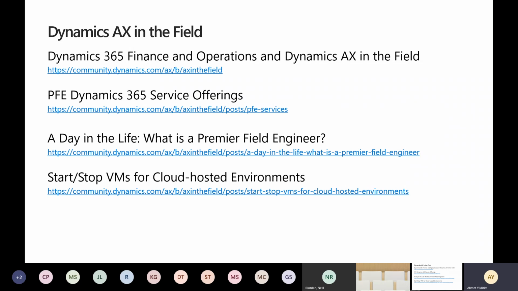And also, I put my latest blog post. Maybe it's important for you. That start-stop VMs. Now we have the stopping VM. We can schedule it, but how about starting and stopping it and scheduling it when you are using your dev boxes? So this blog post also covers this one.